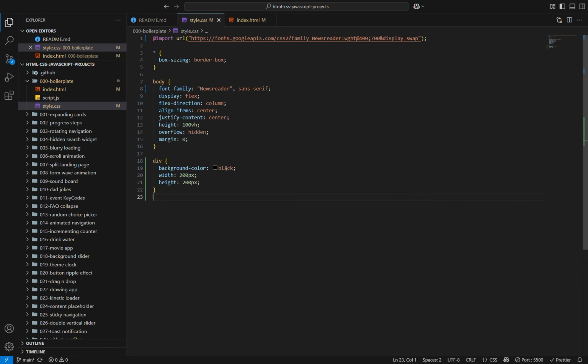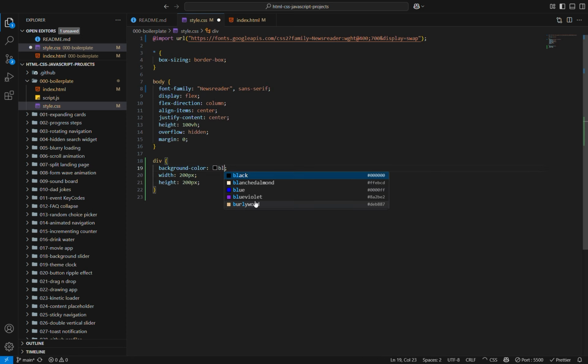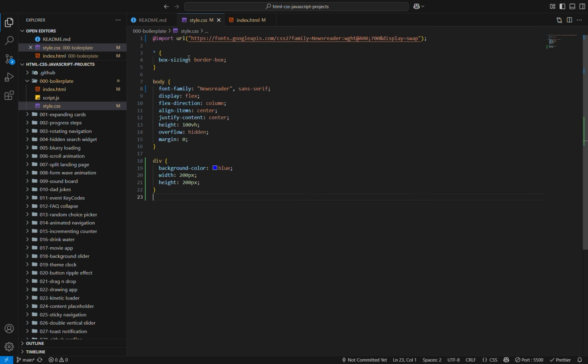Here we are, a black square on a white page, very abstract art. Looks like the famous painting from Malevich. Feel free to try other colors on your own. I will make it blue. Here we go. So let's go back to index. I can remove this to-do.